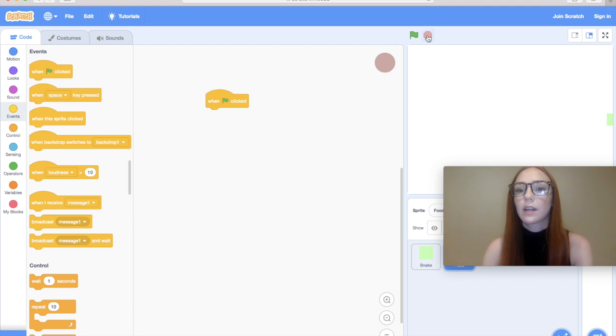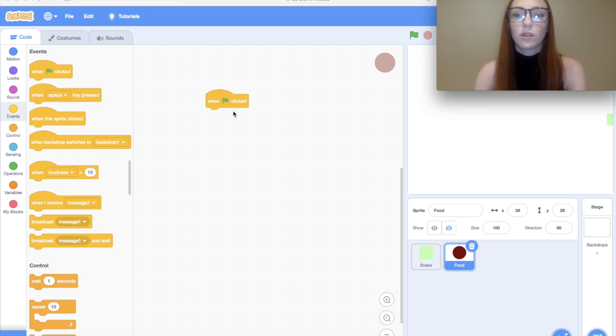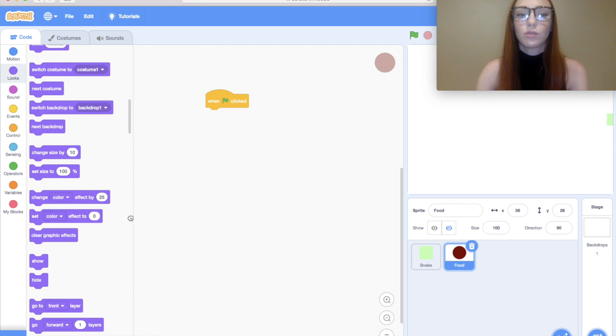So there, okay, we'll stop that. So here, when flag clicked, we want to set the size of our food and to show it. So we'll go to looks first to make sure that our food is showing. We'll do show. And then we are going to do setting the size. So that's also in the looks section.